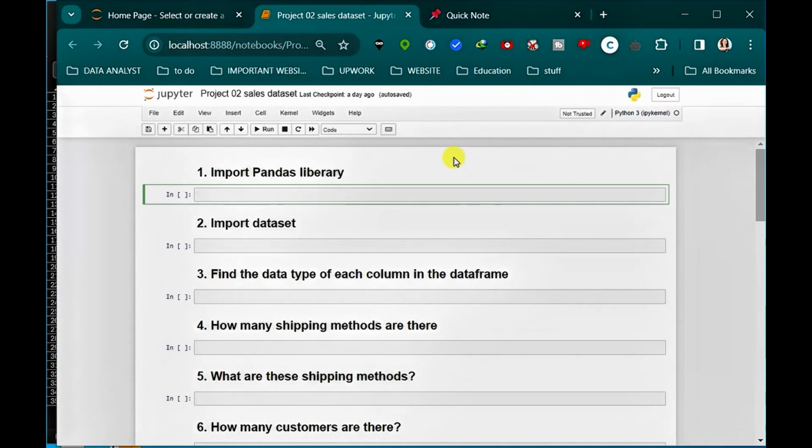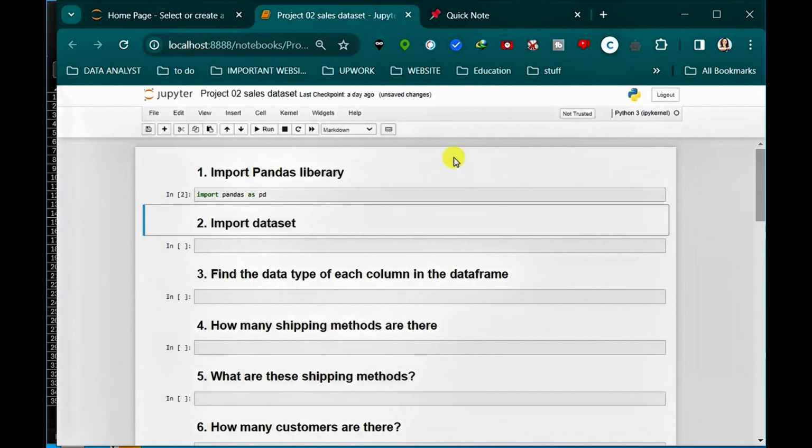The first thing we're going to do is to import the pandas library. Shift and enter to execute. And let's move on to our second question, which is to import the dataset.